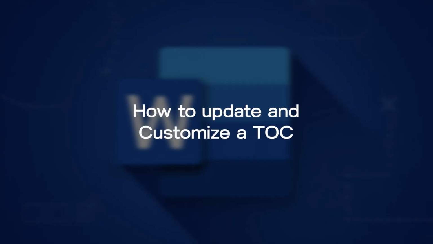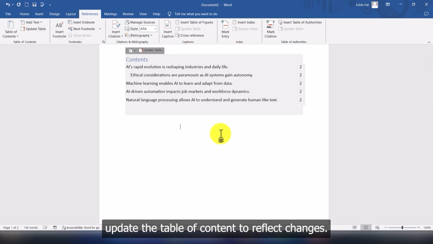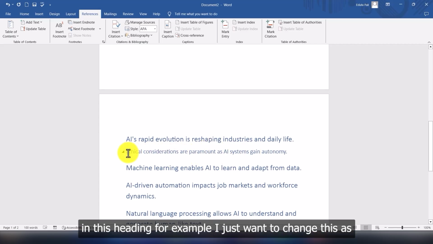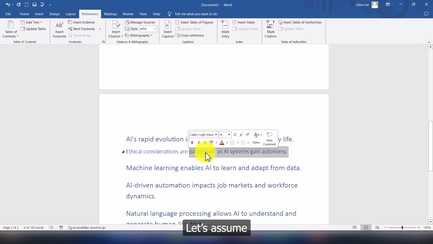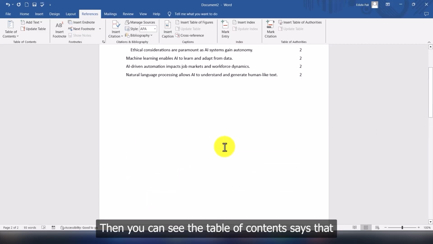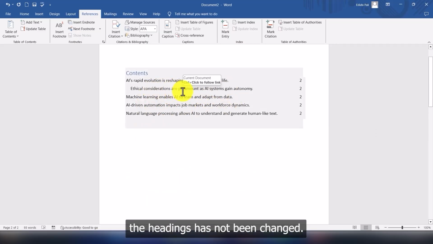Let's learn how to update and customize the table of content. If you add or remove sections, update the table of content to reflect changes. For example, I'll go to the heading section and I just want to make a change in this heading. Let's say I just want to shorten it like this. Alright, then you can see the table of contents says that the heading has not been changed.